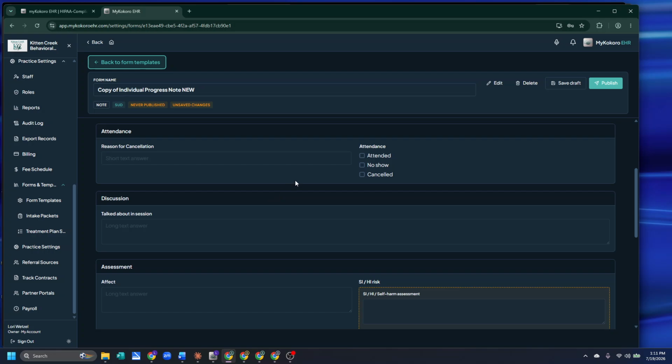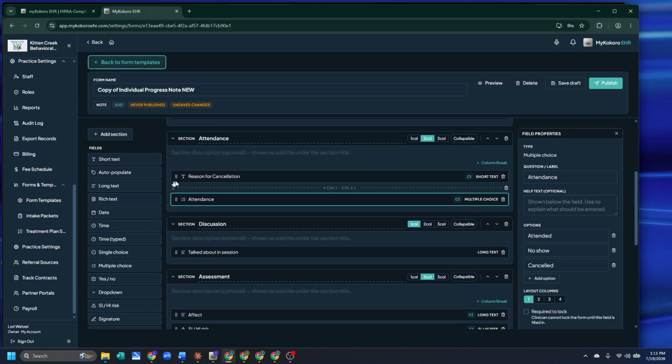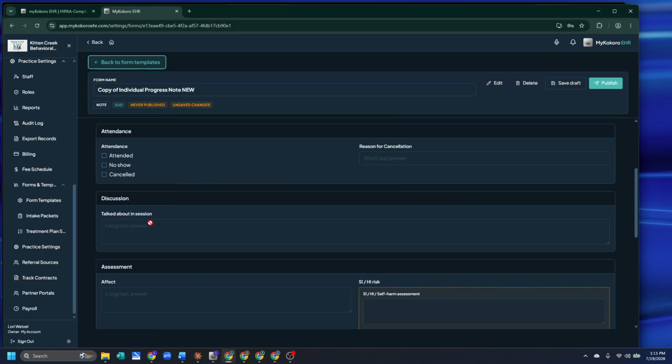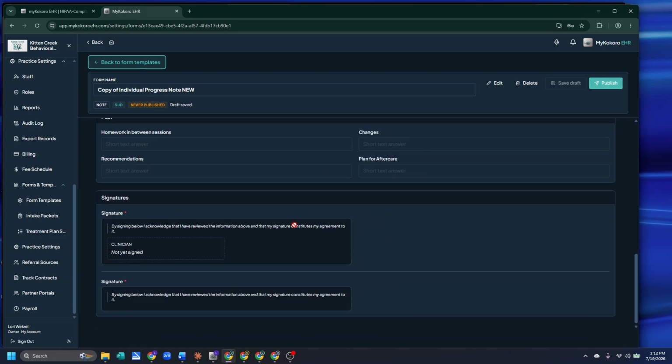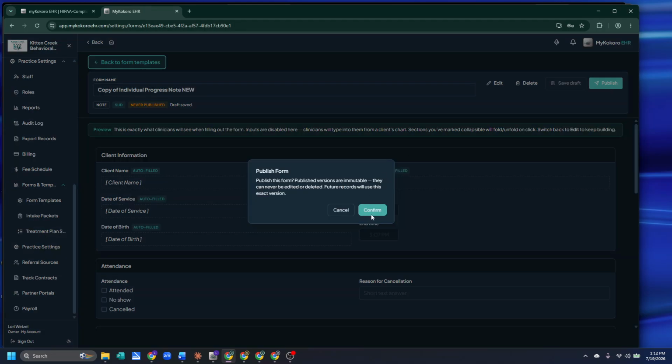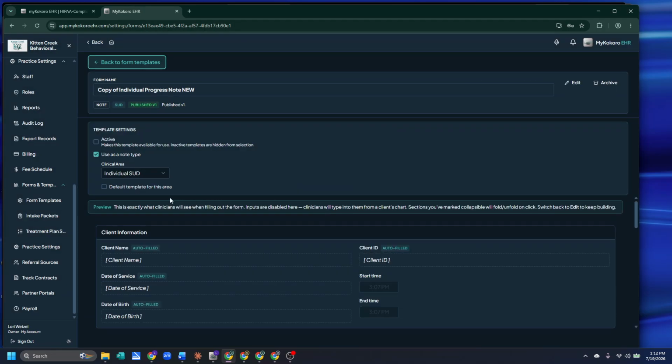And let's take a preview of that. Okay, but I'm not liking where that is. So let's move this down. Let's move that down. So to me, that looks a lot better. Let's save. No other changes I want to make. And let's publish that. And right now you can see the name is copy of individual progress note new. And I'm going to leave it like that just so we can tell it apart in the video.